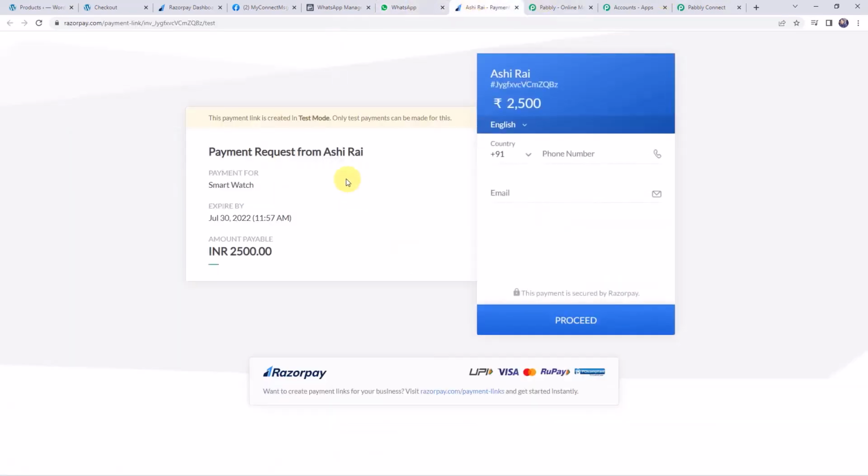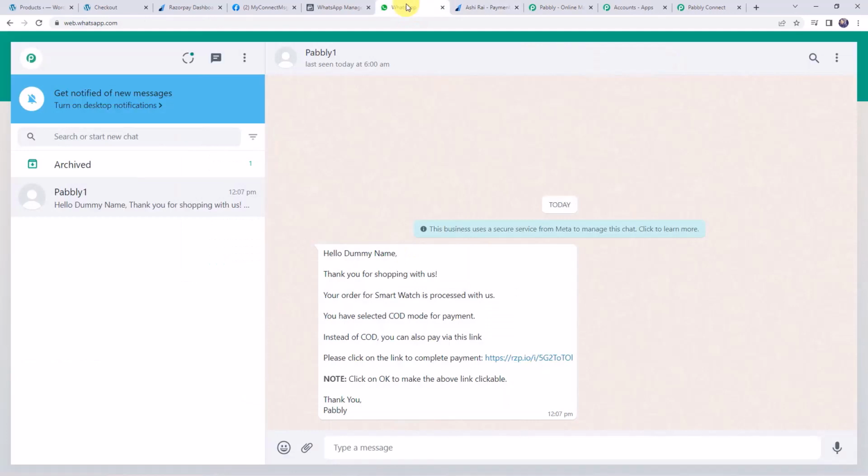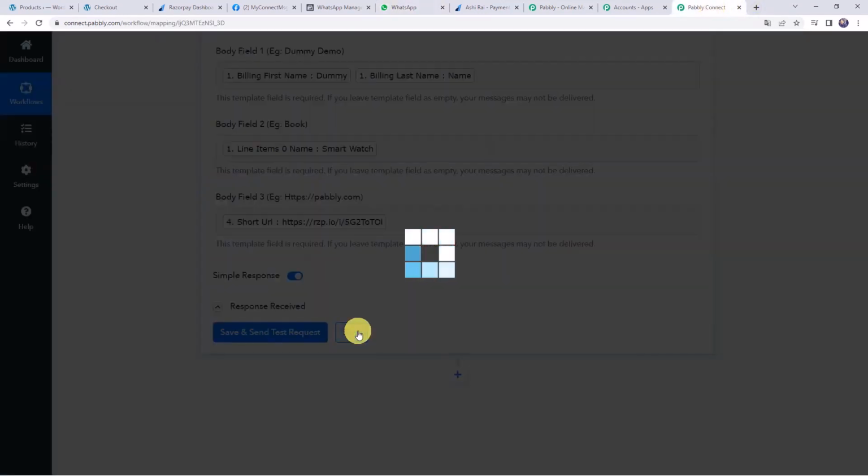Okay, and here we can see that a correct link is generated. This payment is for the smartwatch, and here we can find the correct amount as 2,500 rupees. Okay, so in this way, a correct link is generated and it is shared with the customer on his WhatsApp number. And in this way, we can see that our integration is working fine. So let's move back to Pabbly Connect, and let us save this workflow first.